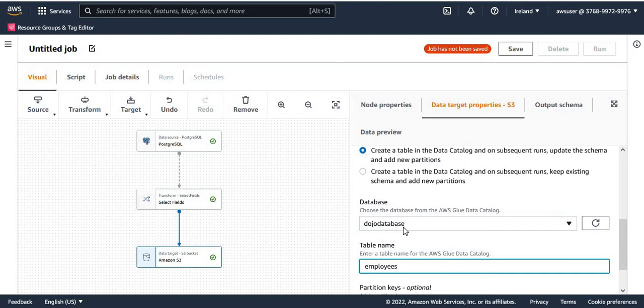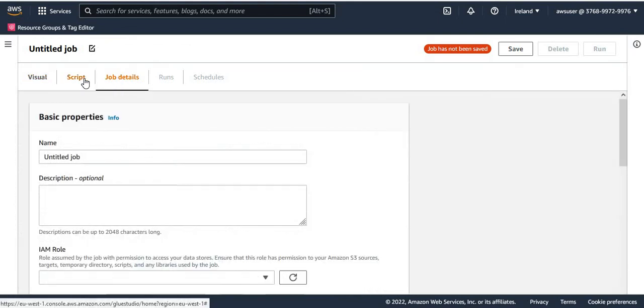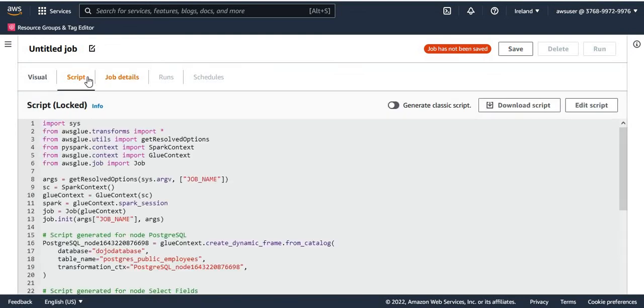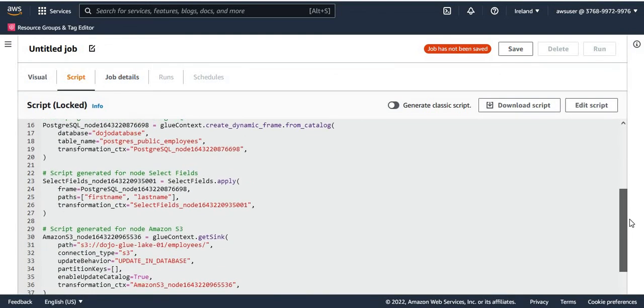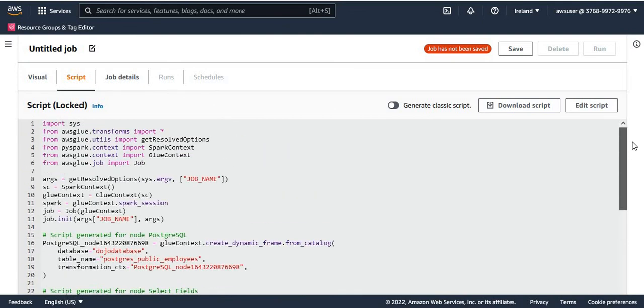So it looks all good. Now I need to configure a few more things. So I go to job details over here. And before I go to job details, if you want to see the script or the code, you can click on the script over here and you can see the code generated behind. So you will come to know what's happening behind the scene when you configure those properties.